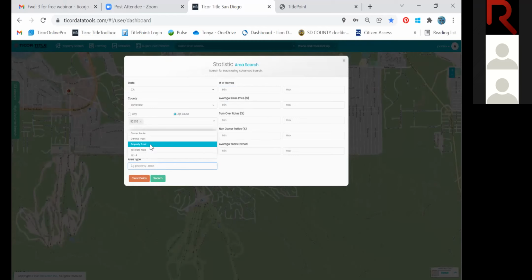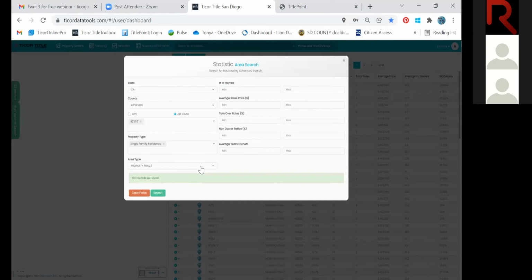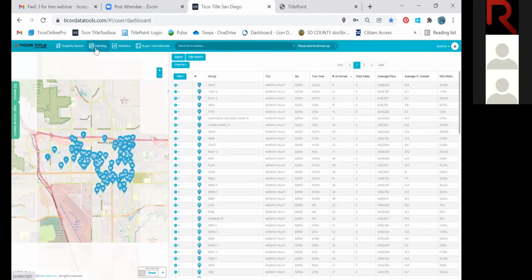Area type, I would think you mostly stick with property tract. Most of us don't know much about carrier routes or census tracts, and you've already got a zip code search. So you probably just leave the area type mostly alone. Let me go back into search here. And again, if you've got a definitive area and you're good to go, then you're really just going to work off the farming tab.